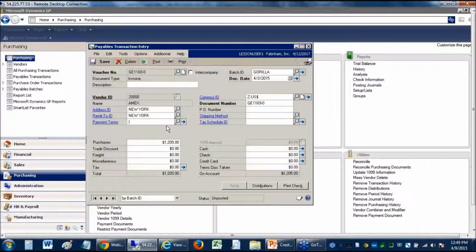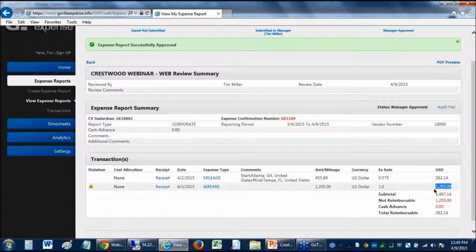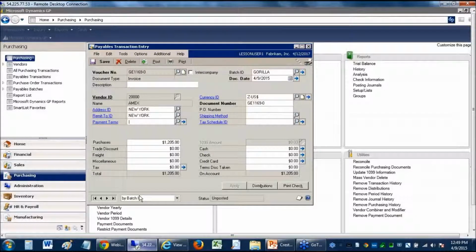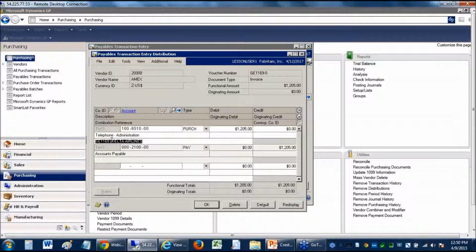So we have a couple of invoices. The first invoice has the expense report number thrown into the voucher number field. It's in a batch called Gorilla, and this was paid to the corporate card, so it's pulled in the vendor ID of the corporate card, and the amount is 1205, which is what's on the report. So that's one invoice. Let me open up the distributions as well. In the distributions page, we map the expense report number and the merchant information in the memo field.